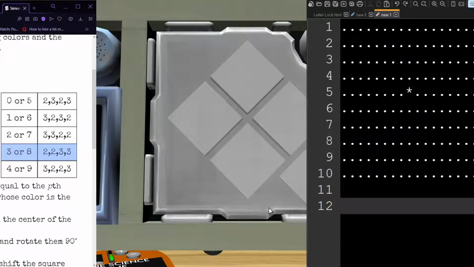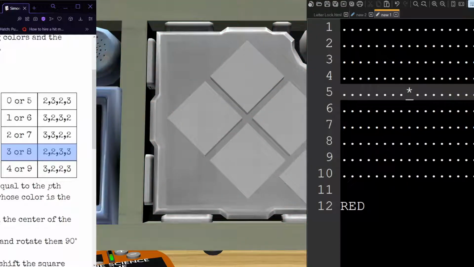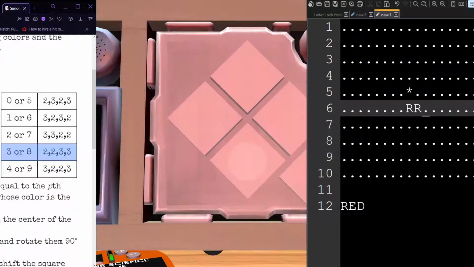Our pattern order is going to be 2, 2, 3. Now we have red, and it's going down. So stage one being red, 2 by 2, we're just going to have red go down.